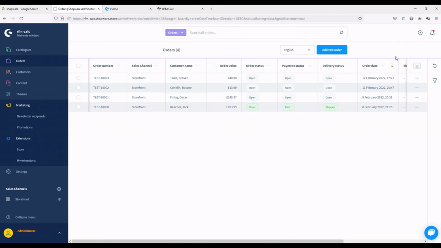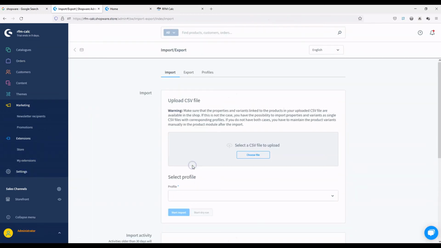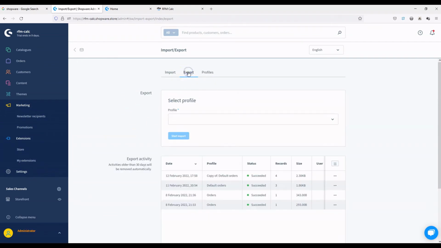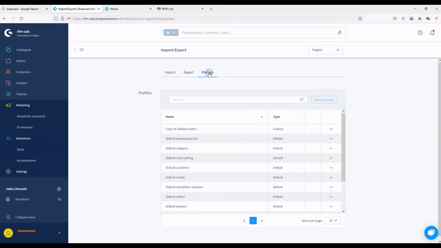Fortunately, though, there is a way to do this. If we go back to settings and then import export, you can actually export the orders here. If I go to export, what I can do is select a profile. There's several default profiles that come with Shopware, all these ones starting with default. There's default orders here, which is basically what I've used. All I've done is created a duplicate of it, and this is this copy of default orders.